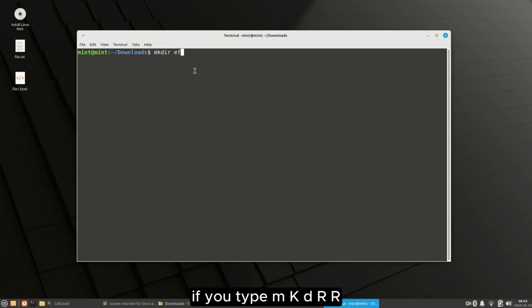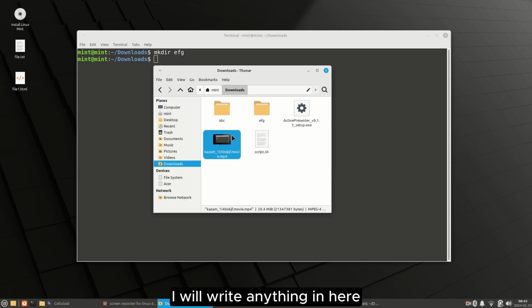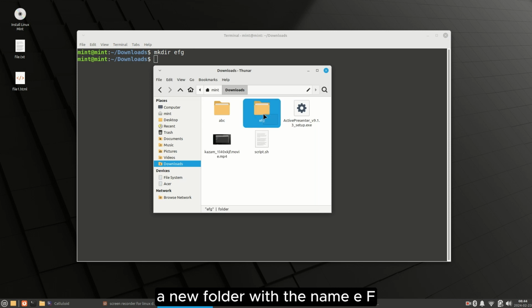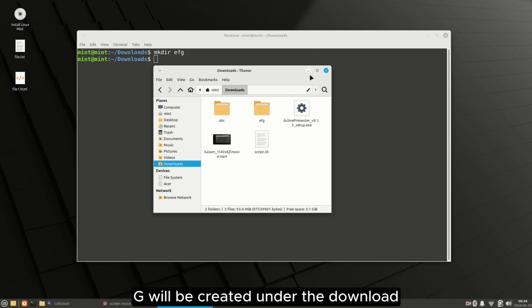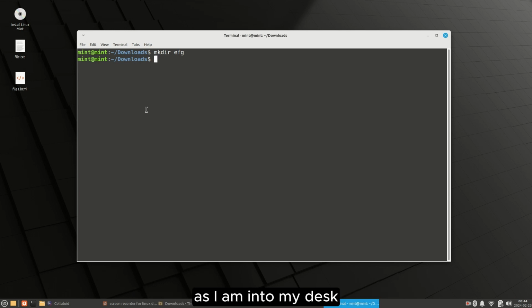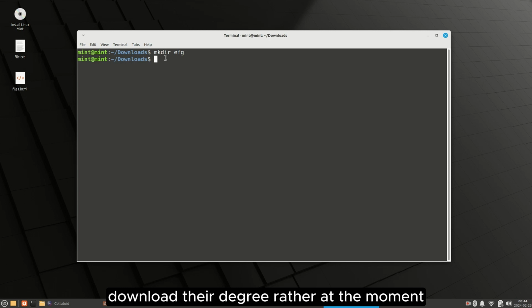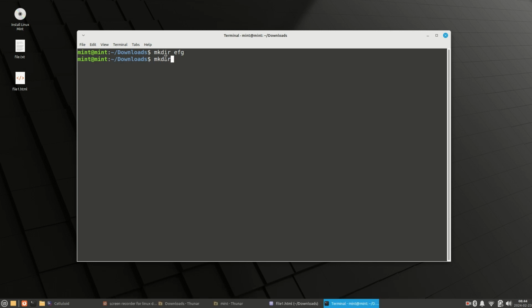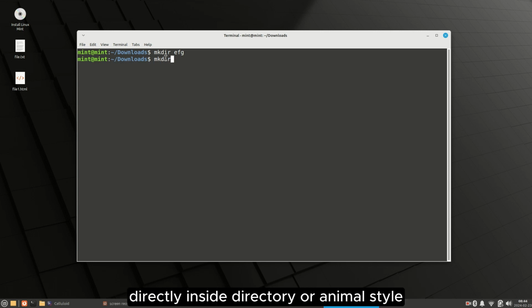From your terminal, if you type mkdir, it will write here mkdir space, and I will write anything in here. I will write efg, and now if I hit enter, a new folder with the name efg will be created in downloads, as I am in my download directory at the moment. Hit enter, and let's say you want to create a directory inside a directory or anywhere else.